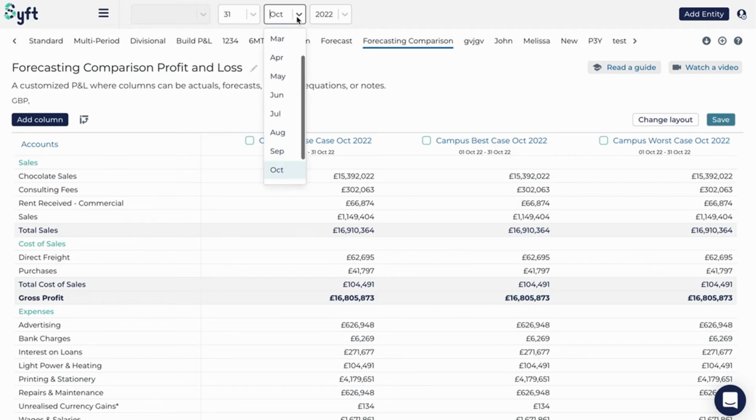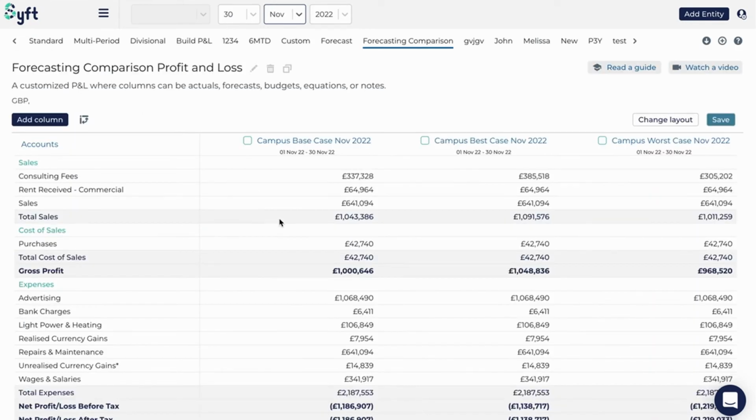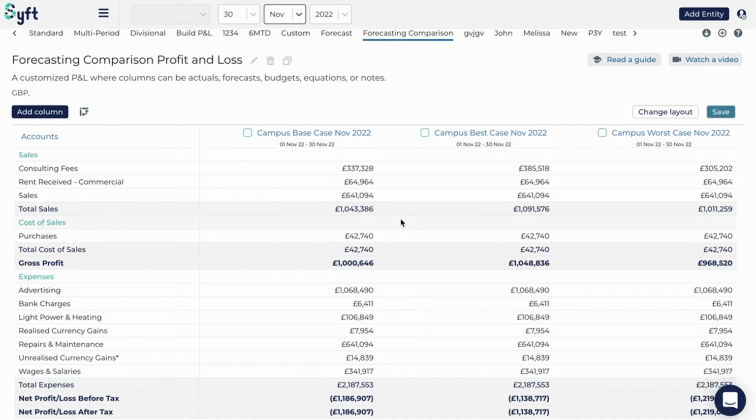And then if I go look at a forecasted period, say November or December, I can then consider the difference between these three different scenarios. So we'll see that my consulting fees differ in each of them. My worst case is obviously the lowest, and there's my base and my best case. We could also add columns with equations, so we could see the value in terms of a currency value or even a percentage between these different cases.